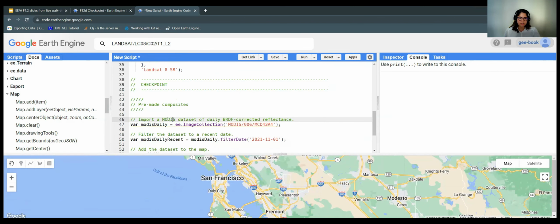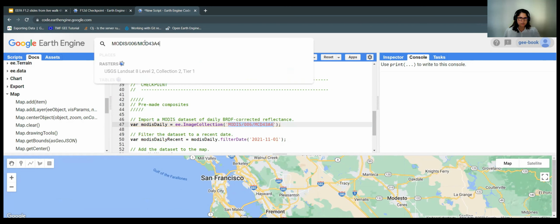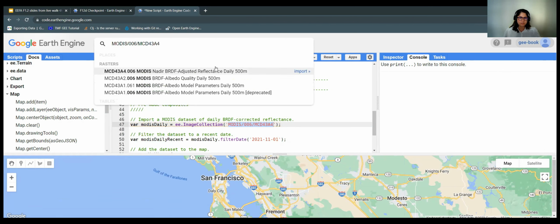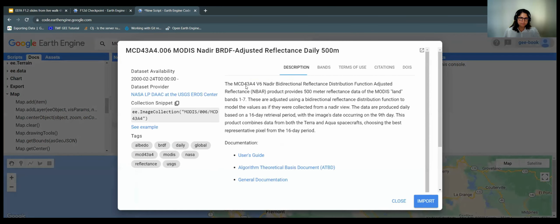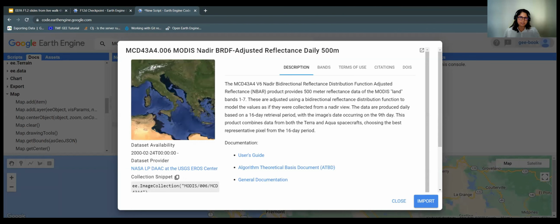We'll first work with this MODIS dataset here. You can see in line 47, we're defining a variable called MODIS daily. And it's this image collection with this ID here. So I'll copy this ID and paste it on the search bar so you can see which data set I'm working with. It is the first one that pops up. And you can see it's called MODIS Nadir BRDF adjusted reflectance daily 500 meters.